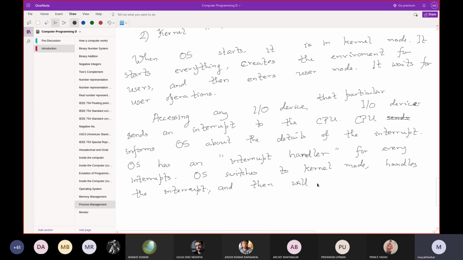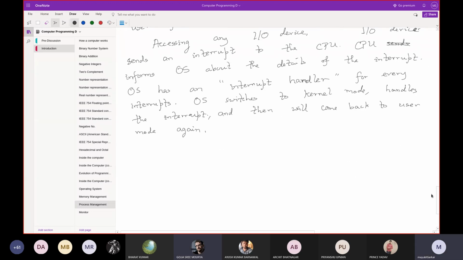So it handles the interrupt and then we come back to user mode again. We continue where it stopped, with the stopped process or the next process on the ready queue. It will continue from that point onwards. Is it clear till now? Yes, sir.